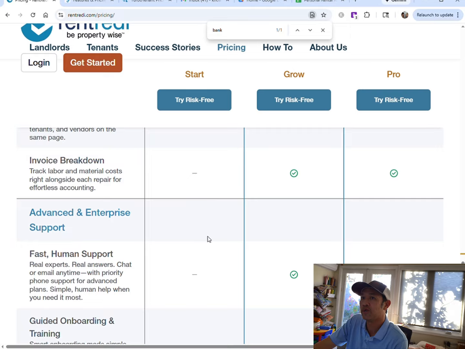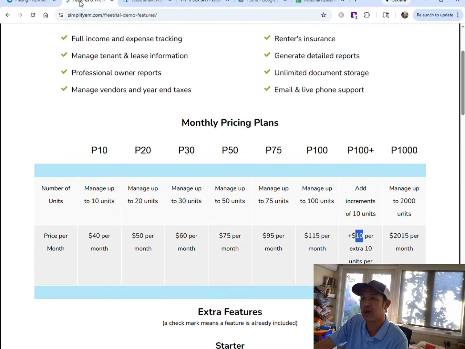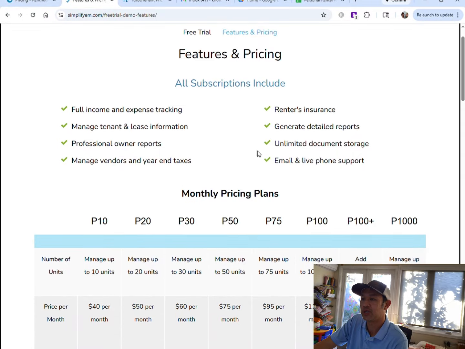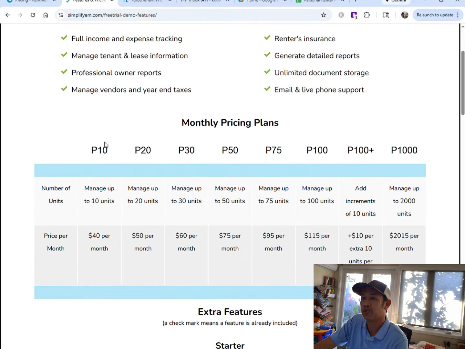So then I looked for another software. This one was recommended by a friend in Florida. They've been using it, and I spoke with an agent and went through a demo. I realized that for this one, with 10 units, this is how much you start at per month. Because I have 10 units, I have to pay $40 a month. That's already a big, oh wow, I have to pay $40 a month.